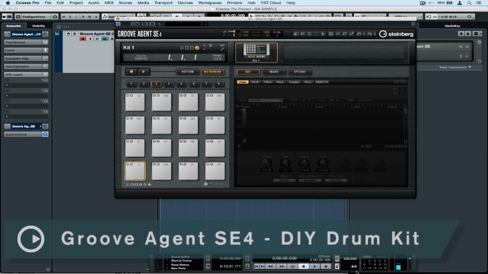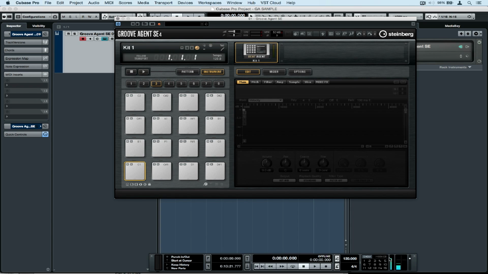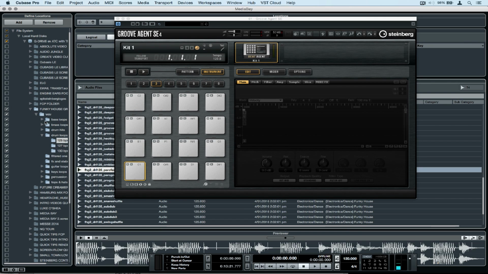Today I'm going to show you how to use the MediaBay to load your own samples and build your own drum kit inside of Groove Agent SE4. I have Groove Agent open in front of me, so now it's a matter of opening the MediaBay.